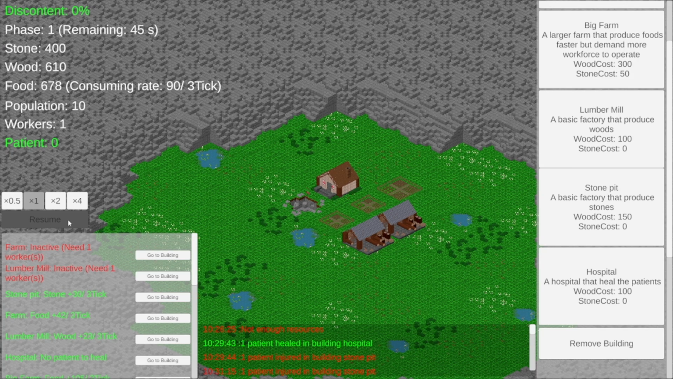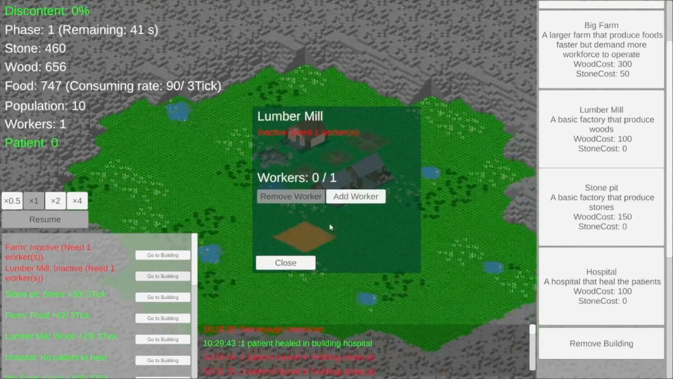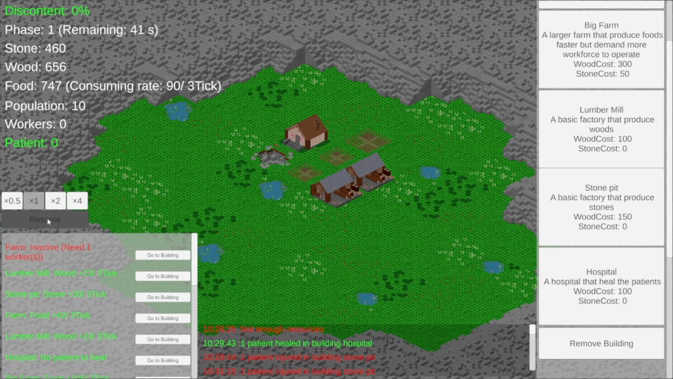For me, the fact that you've got small farm, big farm gives you some interesting pacing for when you're going to move from small farm to big farm as your primary production. If we'd seen big lumber mill, big stone pit would be easy ways of pushing that a little further.